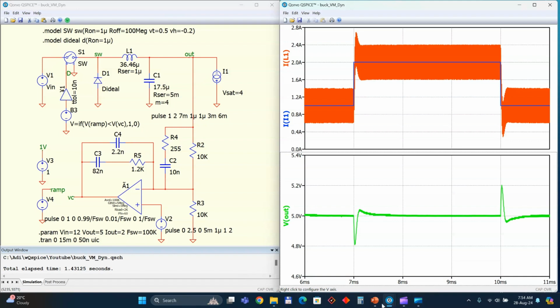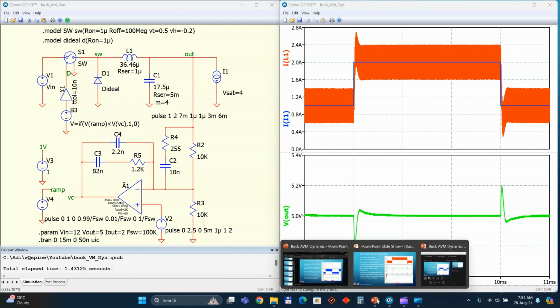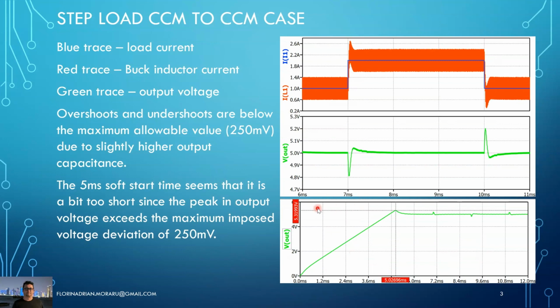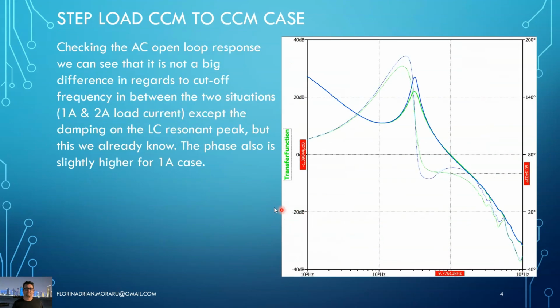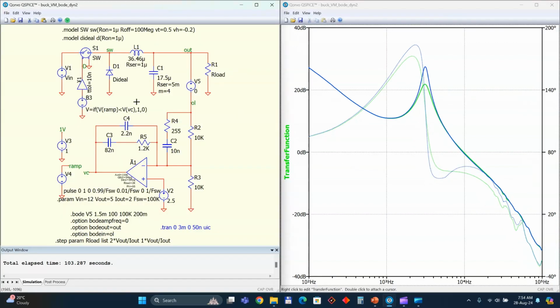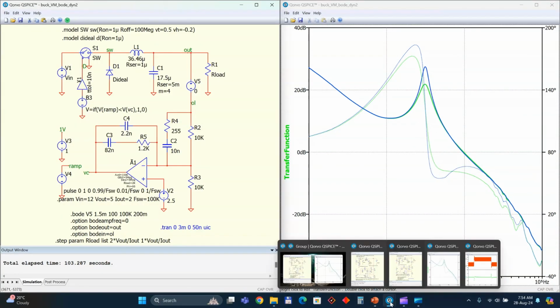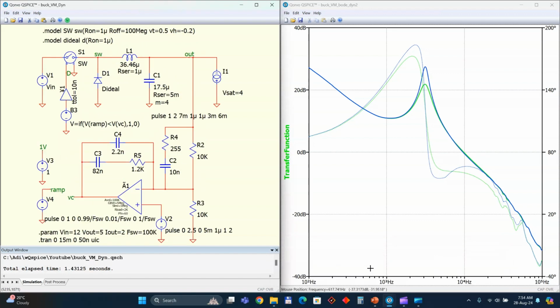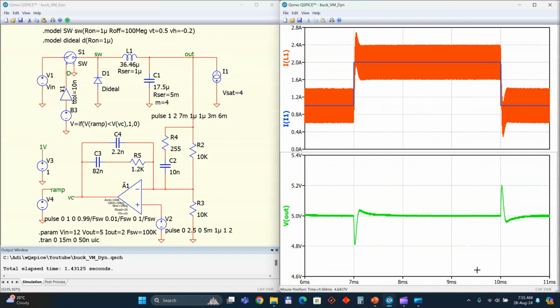Let's go back to the presentation file. Good. Then we want to check what the open loop response is, so checking the Bode plots in those two situations. We are talking about this step load. I call it CCM to CCM. This is because we can also check it from the simulation, this one and this one.